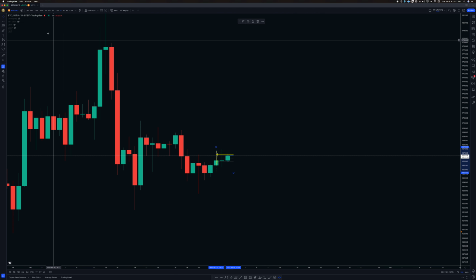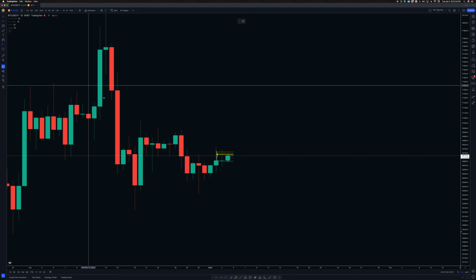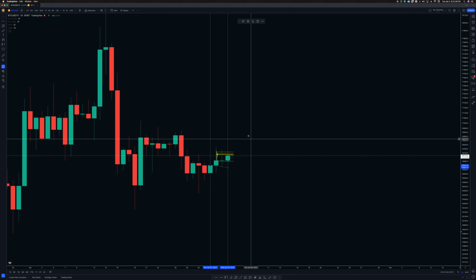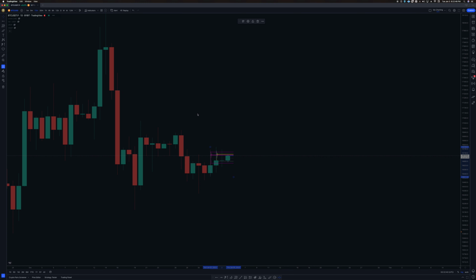And finally, our developing monthly level. You should all know that January 1st is the start of the new year. We'll go to January 1st right here. Click over. And monthly extended. So what does this look like on lower time frames?